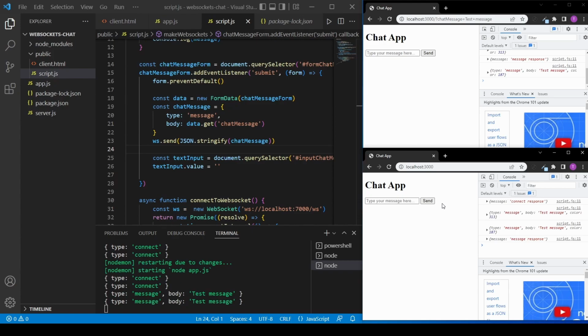In further episodes, we'll work on actually putting this value into the HTML file right here, but this is relatively simple to do. So now what we have is a mechanism that allows us to send a message which is received by the server from one of the clients to all of the clients.